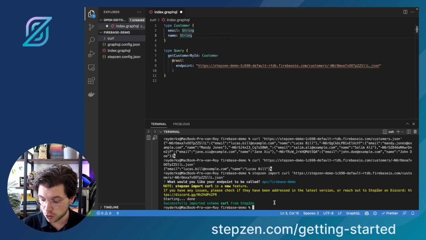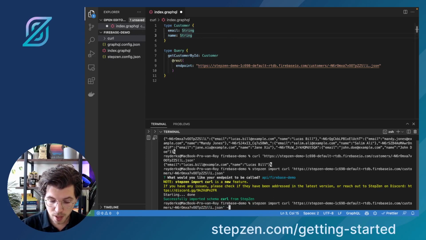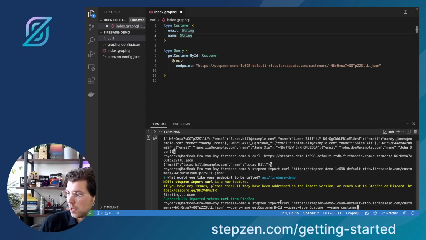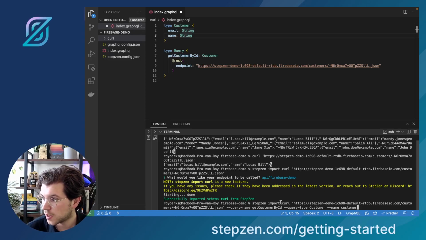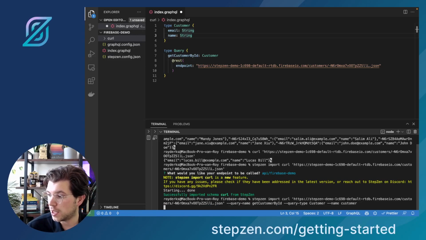And of course, there's more things you could do. So what I could have done is run StepZen import curl, and then append the flag query name to be get customer by ID, and I can also set the query type to customer. And I also could have defined the name of the file it should be generated in. So this is something I could have done, and I can actually still do it. So if I run this, it will automatically generate a file with the pre-configured changes I just did here right in my VS Code editor.